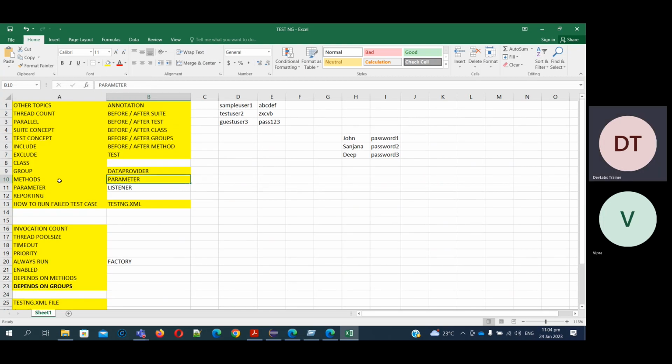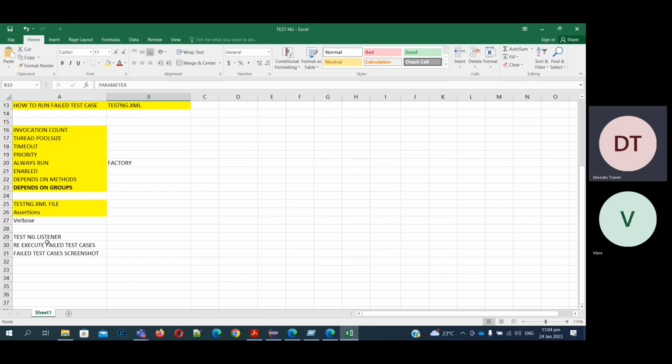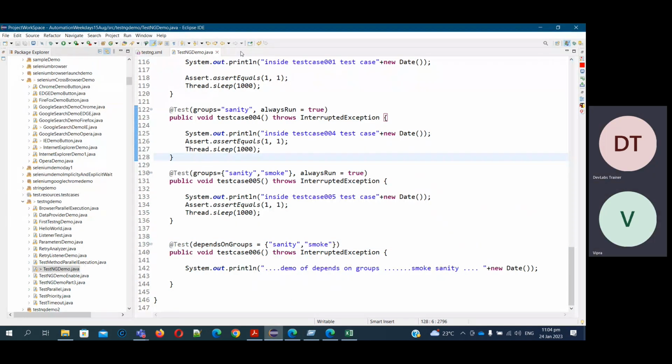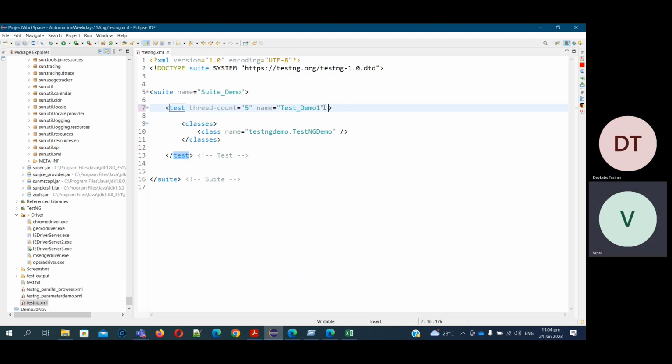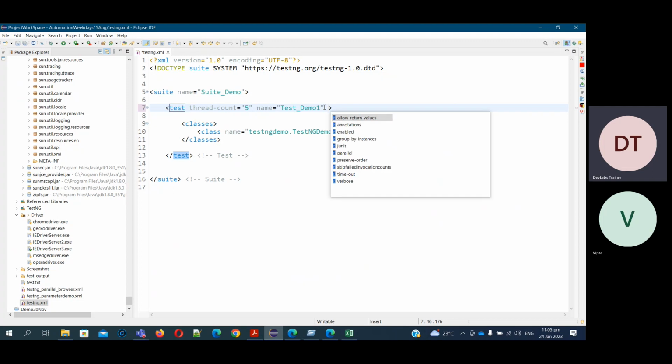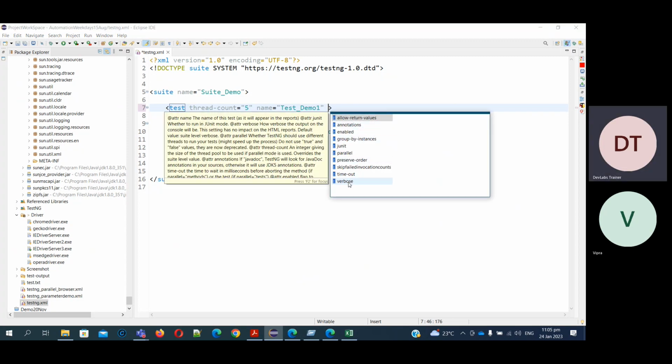Now let me check if I have missed anything like that. So now we have listeners and one is verbose mode. Verbose mode is controlled by the testng.xml file. So let me go there, and the testng.xml file is there. You can see here we have one field called verbose. I'm just pressing control space. I can see some verbose mode here.